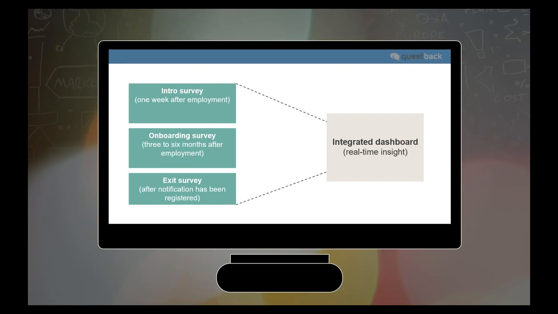Okay, so when putting together the solution, we thought there would be two key components to it. One would be the data gathering side. We need to get more feedback from employees at these key stages in their careers with us. And the first step would be an introduction survey. This would evaluate the hiring process and the first week of employment. It would create a baseline for what happens next.